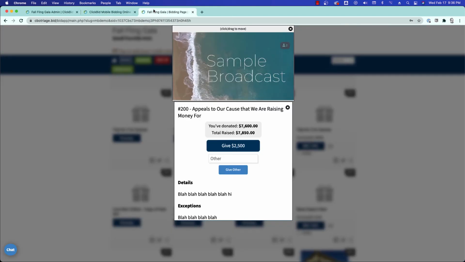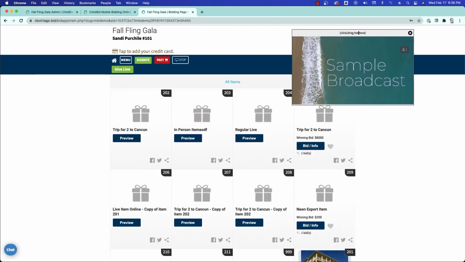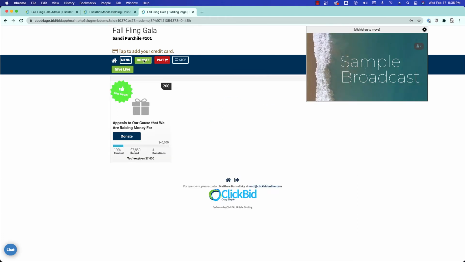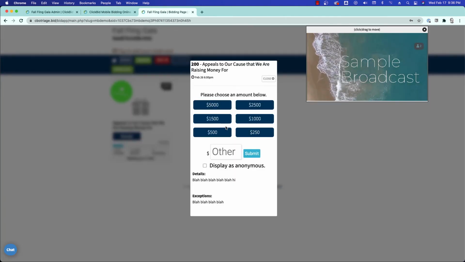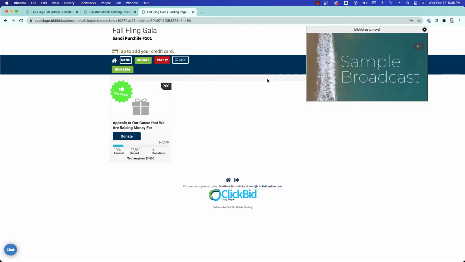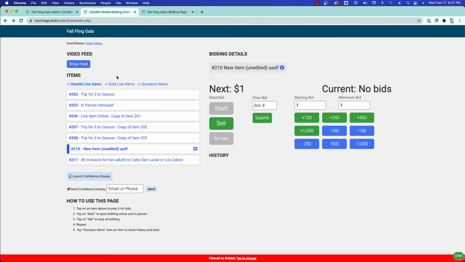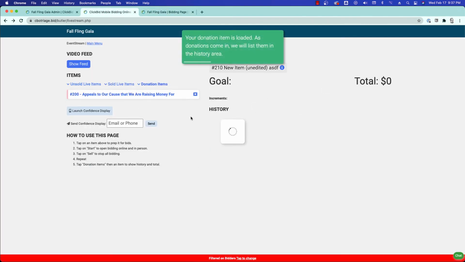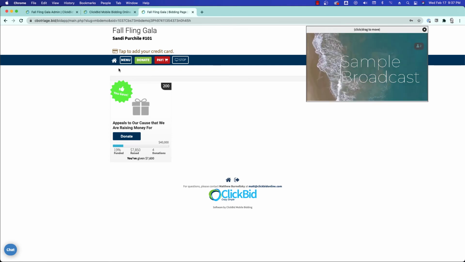But what happens is we didn't want to remove the donate button, because if you remember, historically, if I close these windows and move my broadcast over, we always have this donate button, and you can choose. This is what we've seen for years, the options to bid or to give, other, display as anonymous, and so on. We didn't want to remove that because some organizations don't want to use this give live. Notice it says give live. If I was bidding live, I could press bid live and it would show that. And then when I move to donation items, it changes to give live.